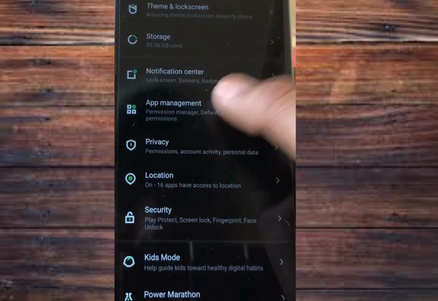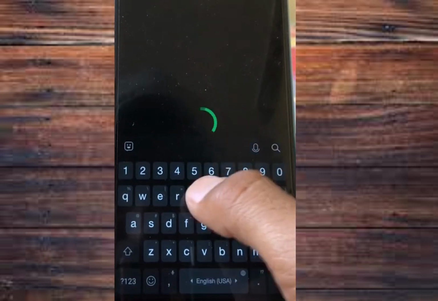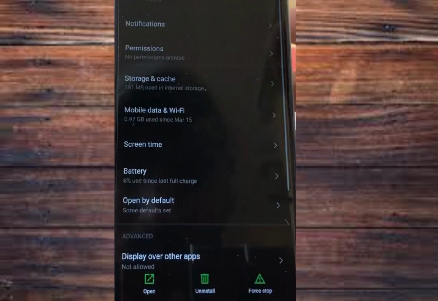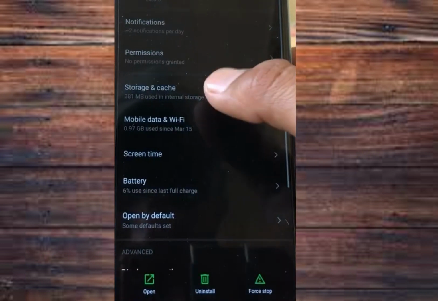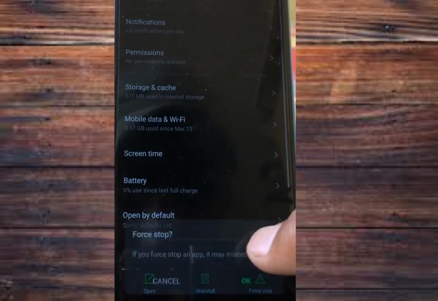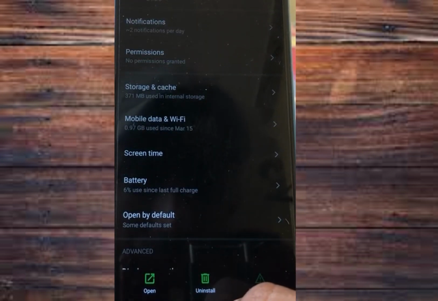Simply go to the app settings, and you have to search for TikTok. Click on TikTok, and here go to permissions, clear the cache and allow all the permissions from here, and force stop the app from here. Uninstall TikTok here and install it again.